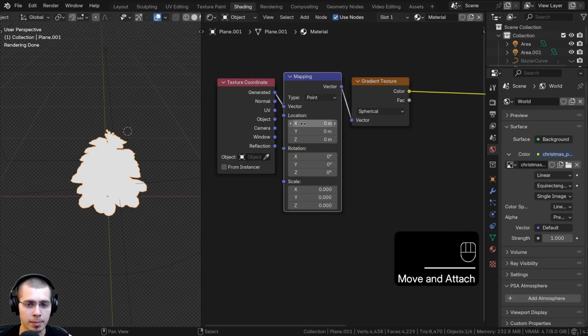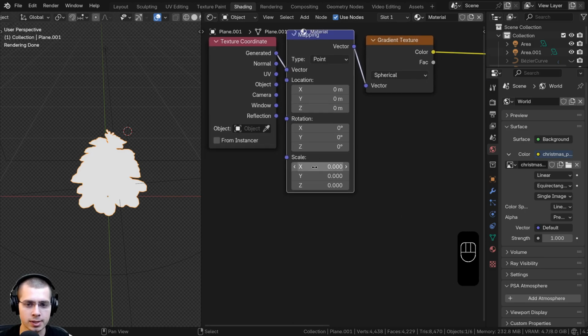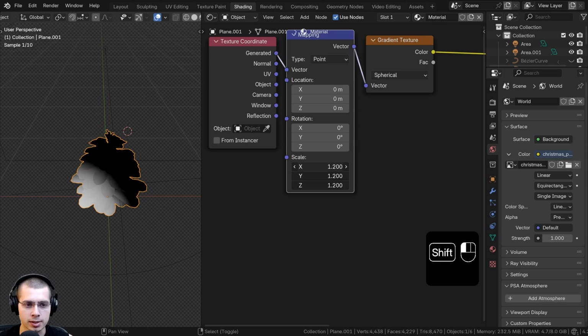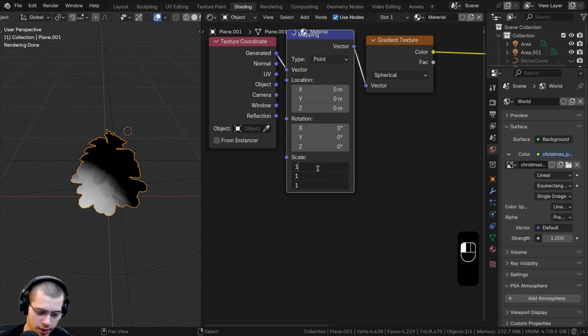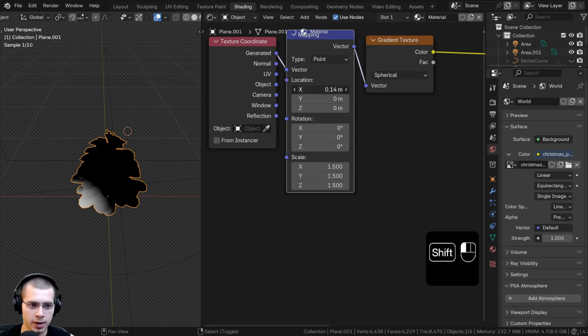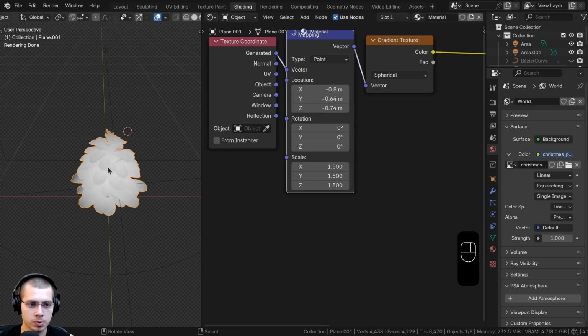So we can now use the mapping location, rotation, and scale values to move around the gradient. First let's scale it. If I click on the X value and then drag down and then drag back and forth, I can scale it. So let's turn it down to maybe 1.5 so it's smaller. Then I can use the location values, the X location, the Y location, and then the Z location. I'll just bring that up so it's about in the center.